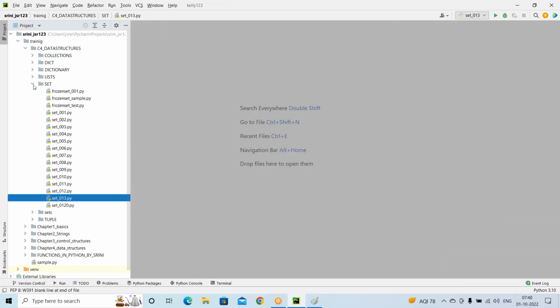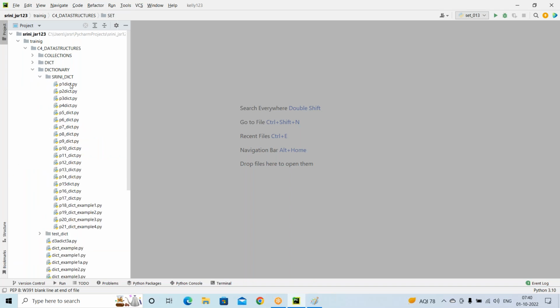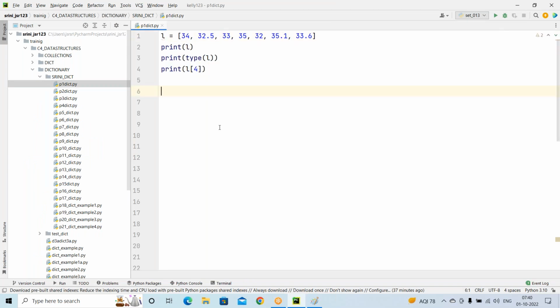This is all about sets. Next one, dictionary. Before going to dictionary, look at this example. First of all, try to understand this.